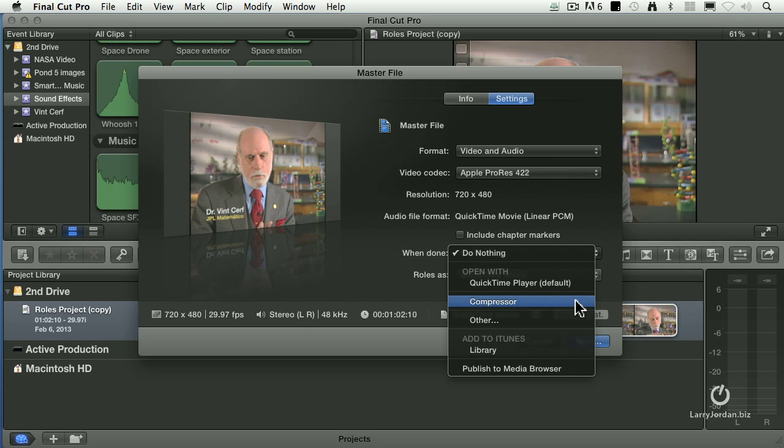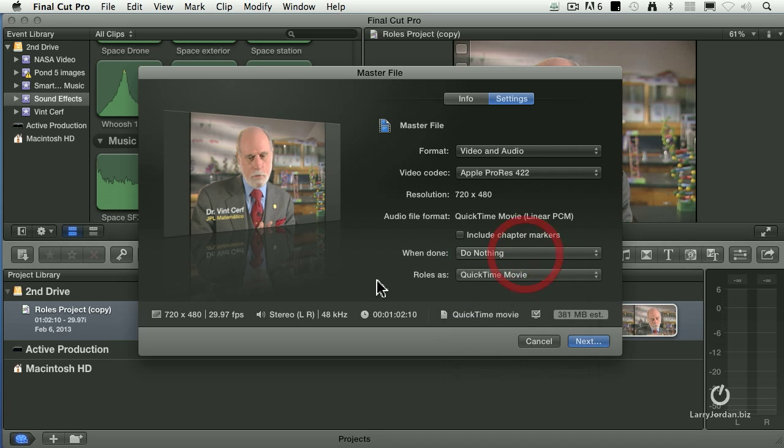Automatically start Compressor and automatically load the file into Compressor so that not only do you end up with the master file, which I like to have so I don't have to keep going back into the project, but it will simplify the whole process of getting it ready for compression. I like this a lot, and I'm going to change my workflow to be able to take advantage of that. We could do other stuff, but in my case, I'm going to do nothing.